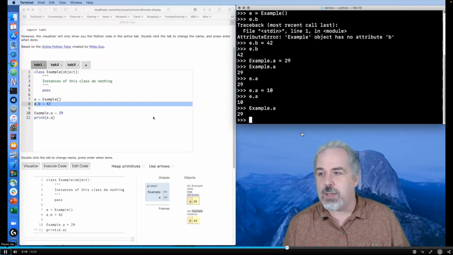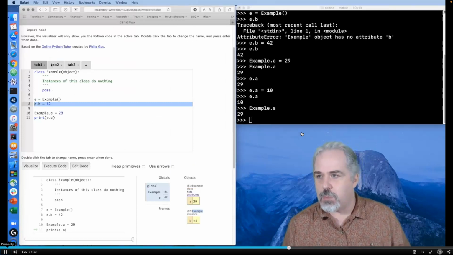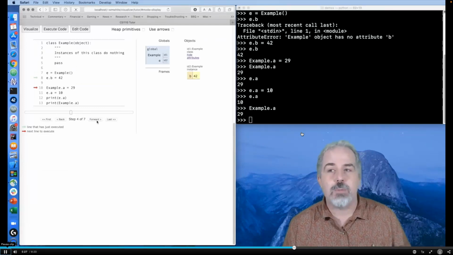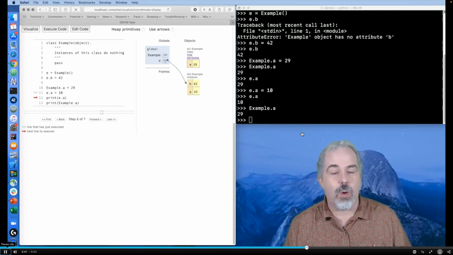Let's go watch this in the Python tutor. So once again, I'm going to define the class example. I'm going to create an example object. I'm going to put a B attribute into E. I'm going to put an A attribute in the class folder. And now when I say E.A is equal to 10, what that did was put the A attribute inside of the object folder. So I have one inside of the object folder and one inside of the class folder.